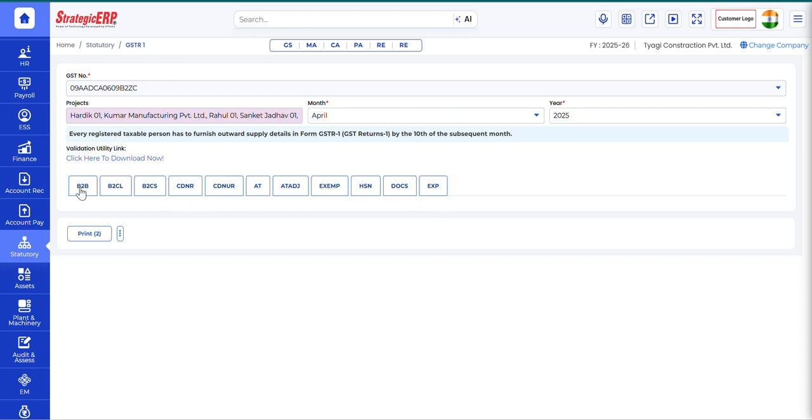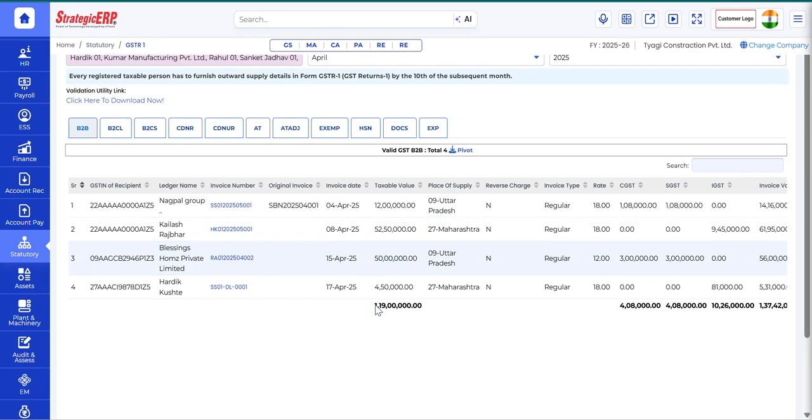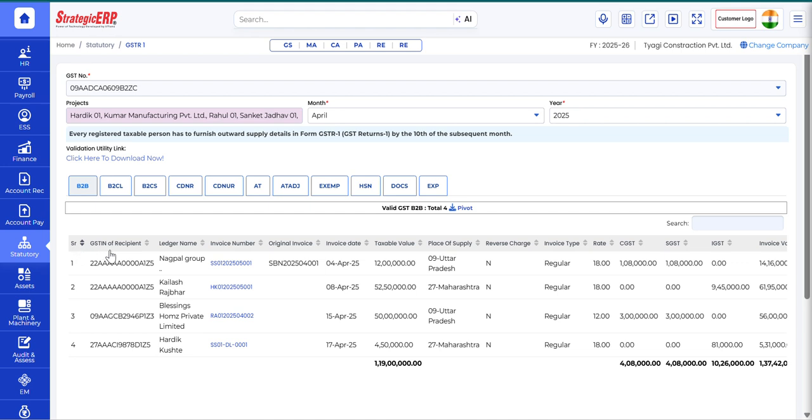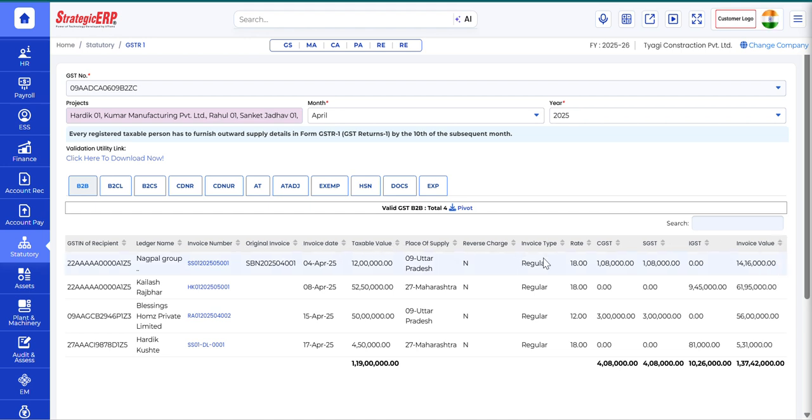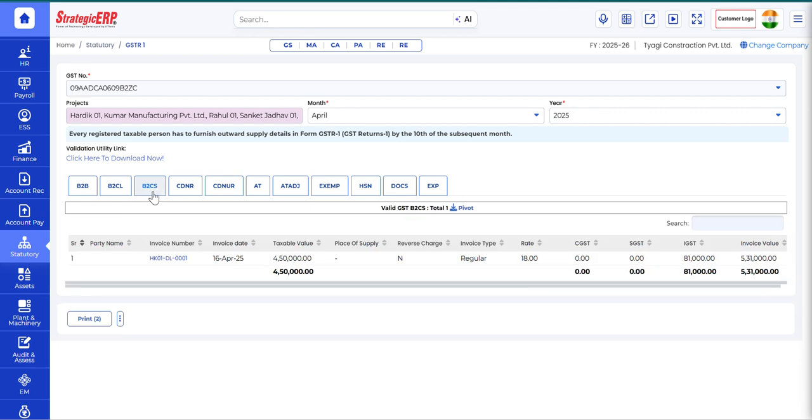The first one is B2B, where all of your B2B sales will appear, right? And here the GST of recipient, ledger name, invoice number, invoice date, and all required details are there. Then B2CL means B2C large, and B2C small. If there is any sale which is related to B2C small, that will appear over here.